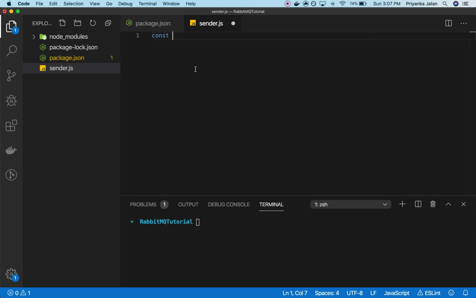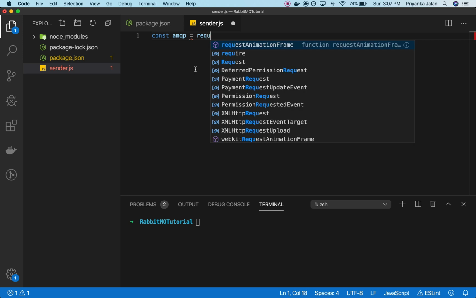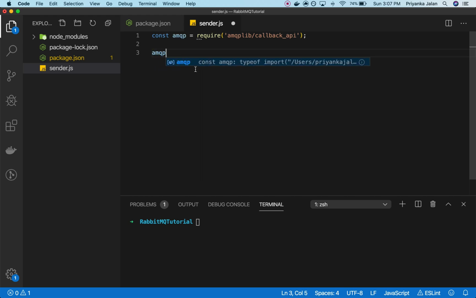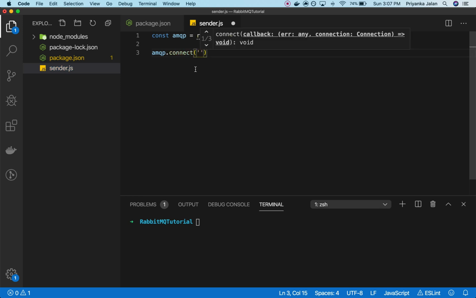First, we will import the library amqplib/callback_api. The first step to use the library is to connect to the RabbitMQ management. For that, we will type amqp.connect. The protocol that is used for this connection is AMQP, which stands for Advanced Message Queuing Protocol.